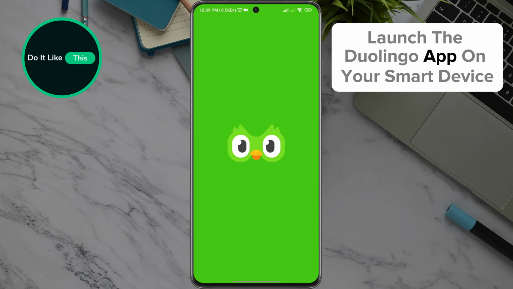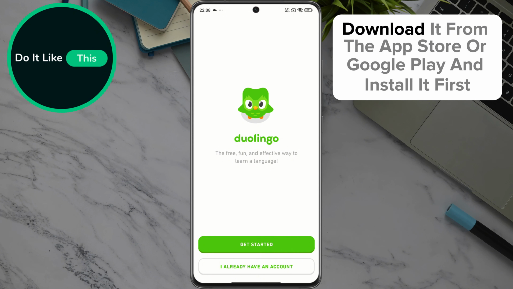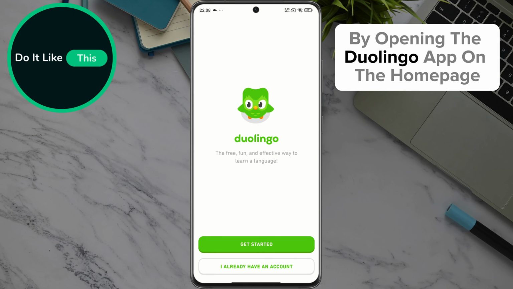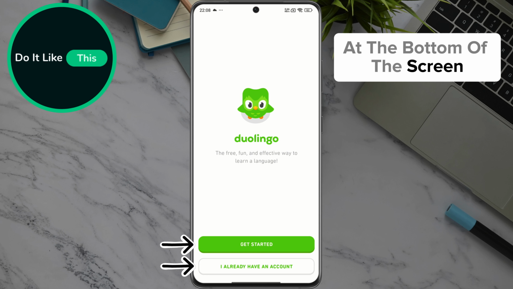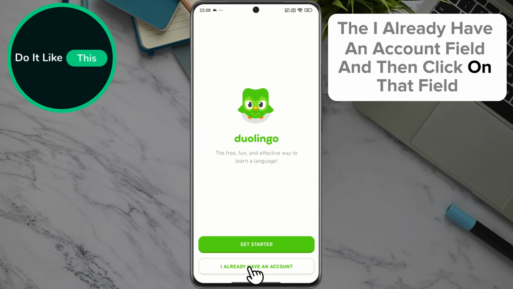Launch the Duolingo app on your smart device. If you do not have the app installed, download it from the App Store or Google Play and install it first. By opening the Duolingo app on the homepage at the bottom of the screen, you can see two fields, of which we need the I already have an account field, and then click on that field.